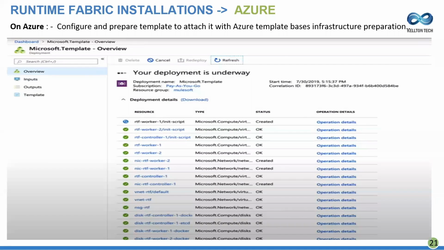This RTF infrastructure screenshot shows the details of instances created and configured on Azure cloud. All steps are configured and given as instructions, that is template based deployment on cloud, that is Azure or AWS or Oracle clouds.